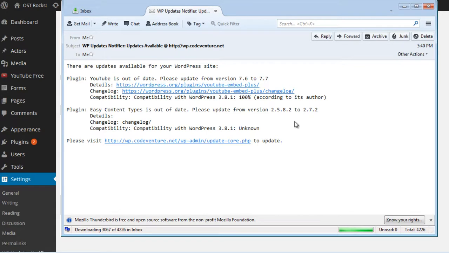I'm impressed that Easy Content Types was done also, because that's not an update from WordPress.org. That's a custom updater. However, because of that, it wasn't able to get me the details or the change log. Then there's a link right here to update my plugins. So this doesn't really update my plugins at all. It merely lets me know that it needs to be done.